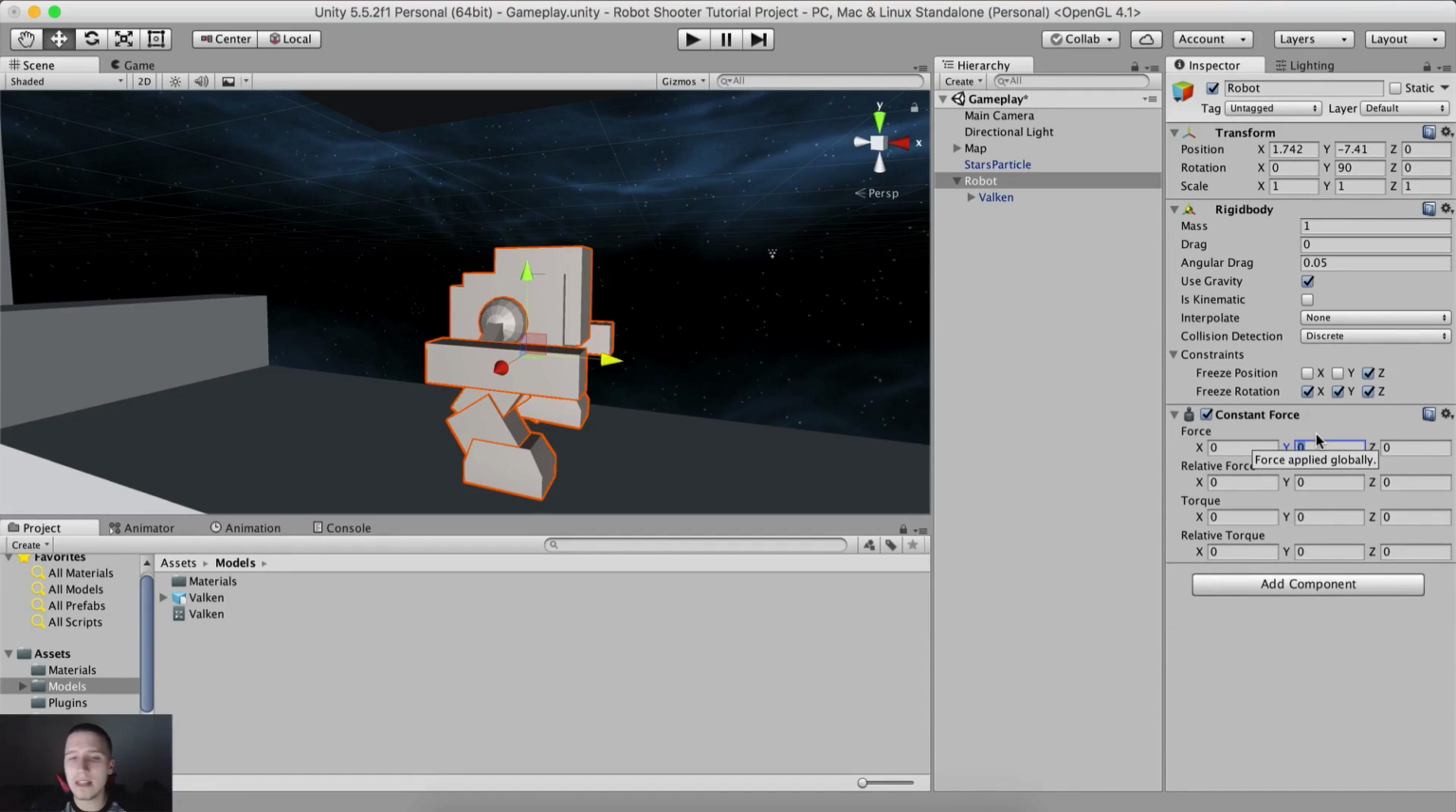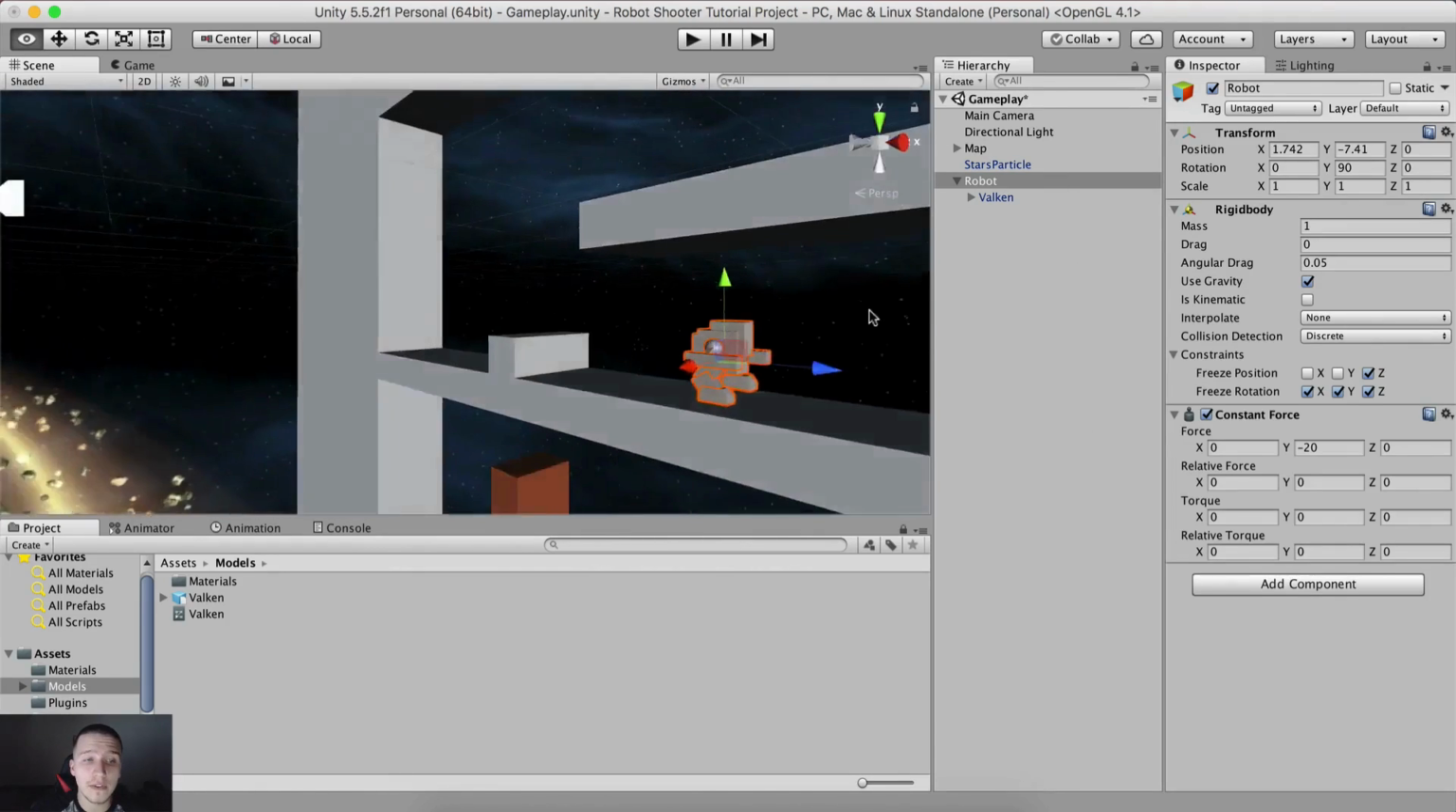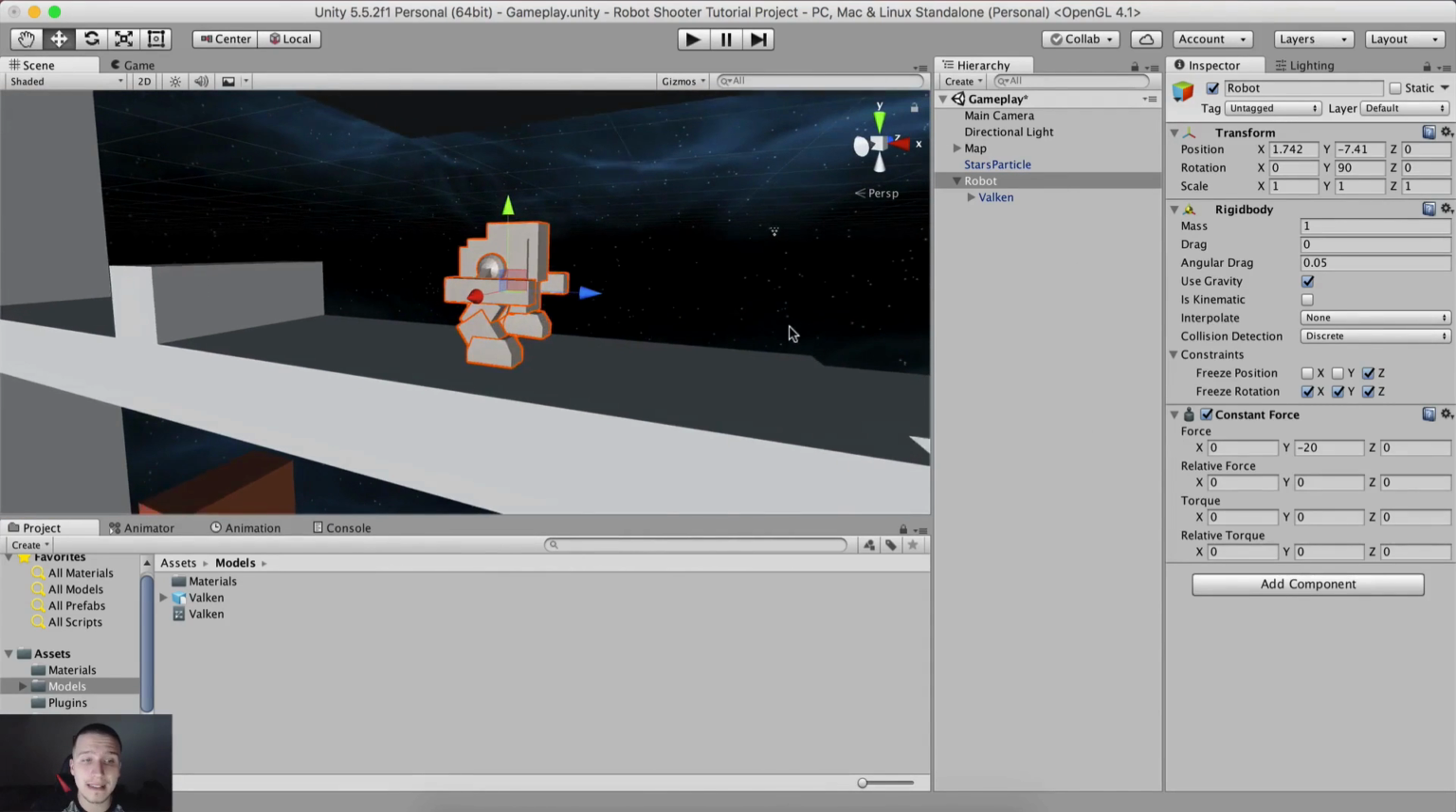But I will probably create a separate tutorial to talk only about world space and local space and whatnot. Anyways, I'm gonna apply a constant force of negative 20 on the y-axis on the robot, which will apply force in world space. So relative to what we see here, relative to the world space.